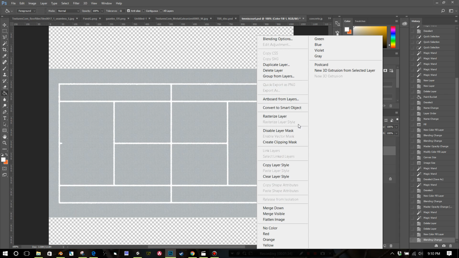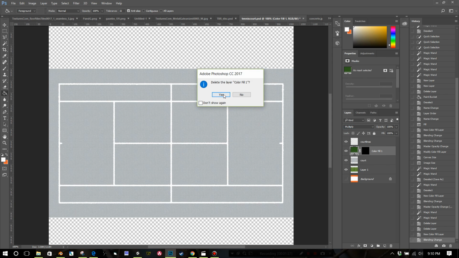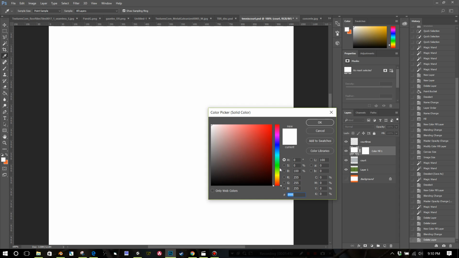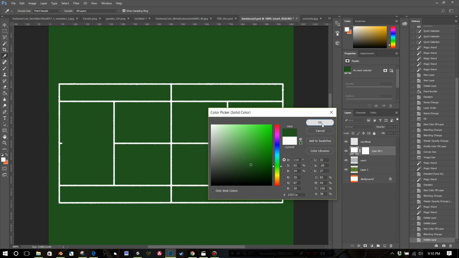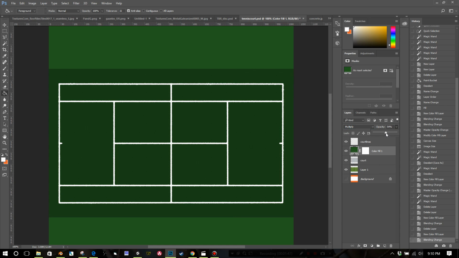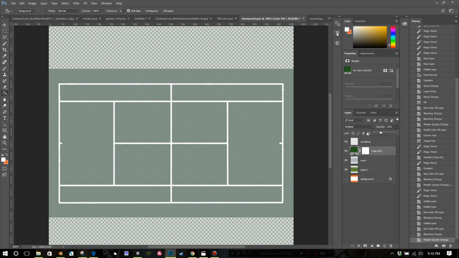So let me delete this again. And just, we're going to do solid color, make it green. And then we're going to choose multiply. And then you can decrease the opacity on that. So that gets me kind of an old school tennis court texture.